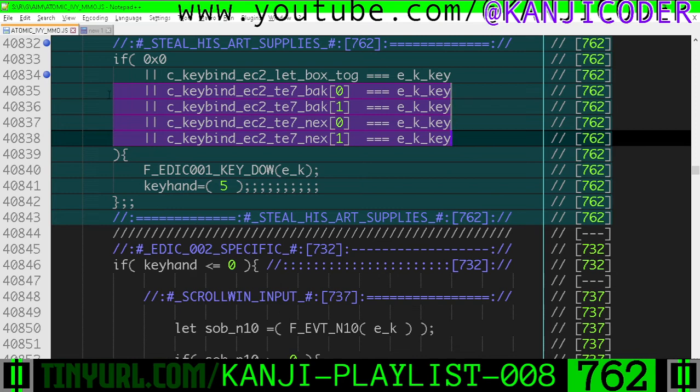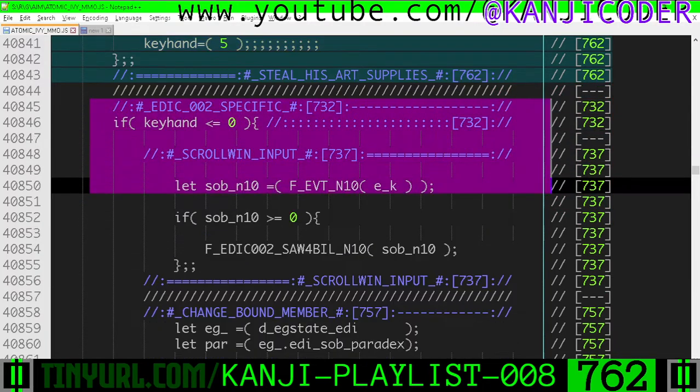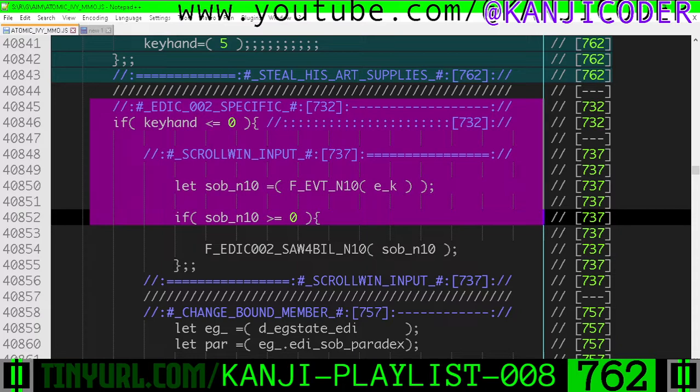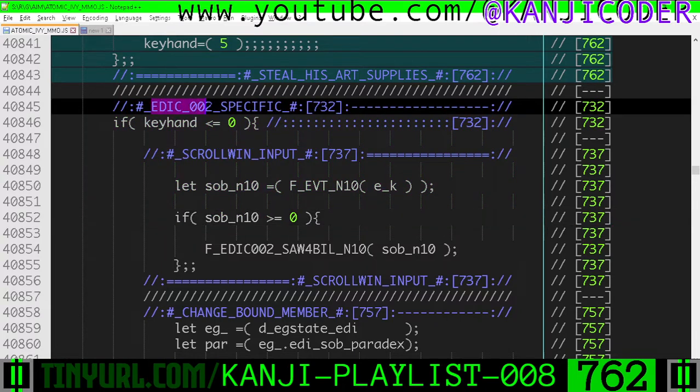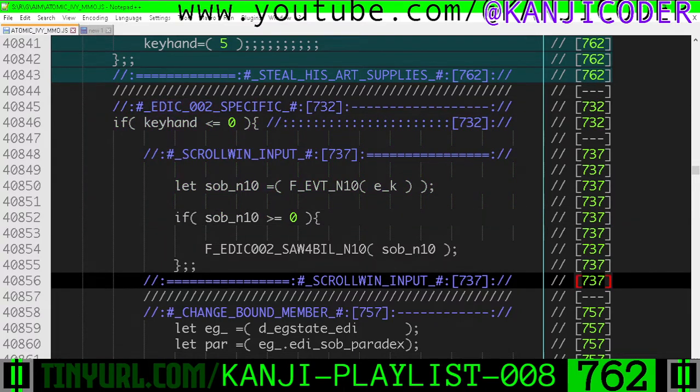Okay, so if any of these keys are pressed, we're going to defer to the original controller, editor controller 1, and we're going to say the key was handled so that we don't do this editor 2 specific key handling code, or I should say edict 2, editor controller 2 specific code.